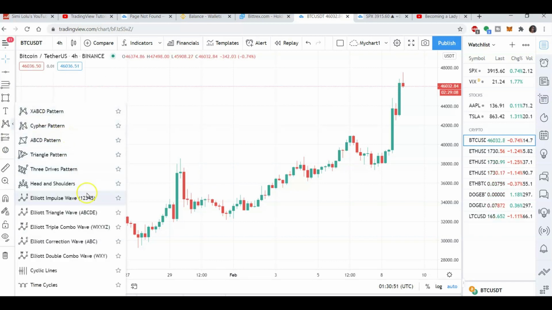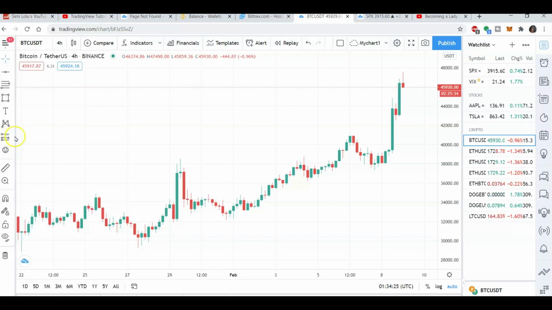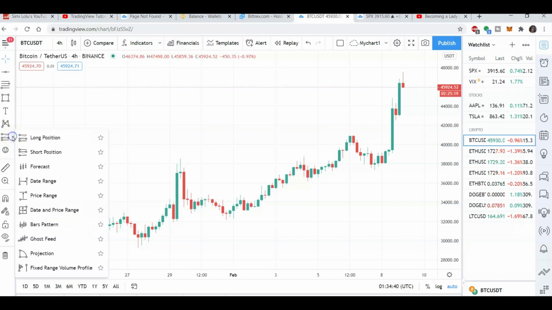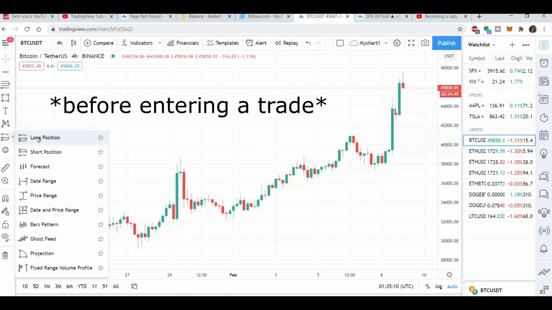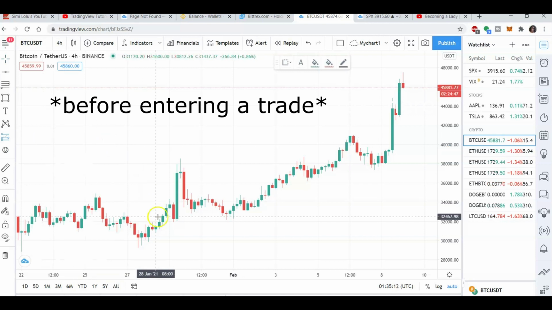This is used for identifying certain types of shapes and patterns. I personally don't use this. This next section is called the prediction and measurement tools. And if we click on the arrow, so assuming I've entered into a trade, I want to look into my risk reward ratios on entering a trade, then I would click on long position.